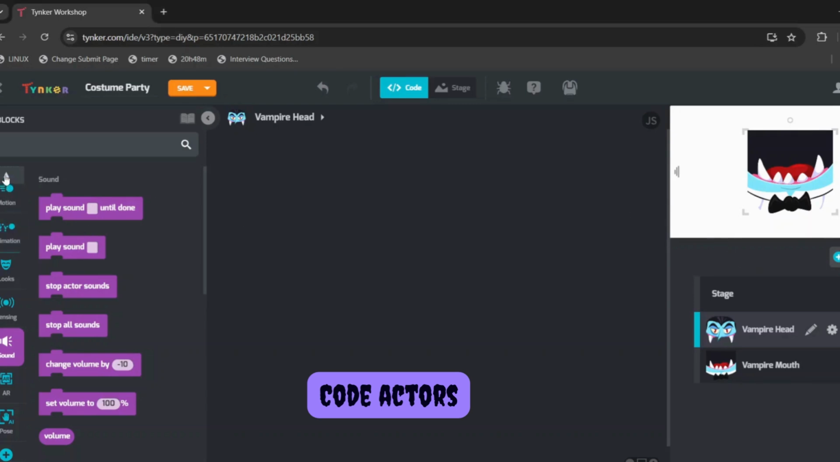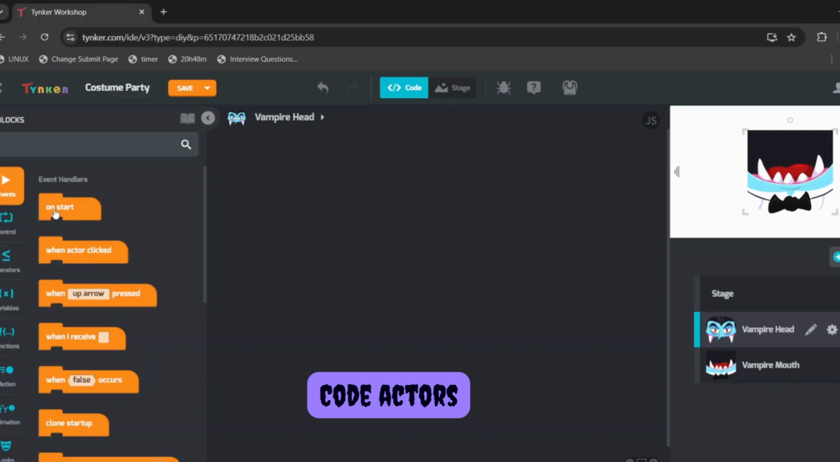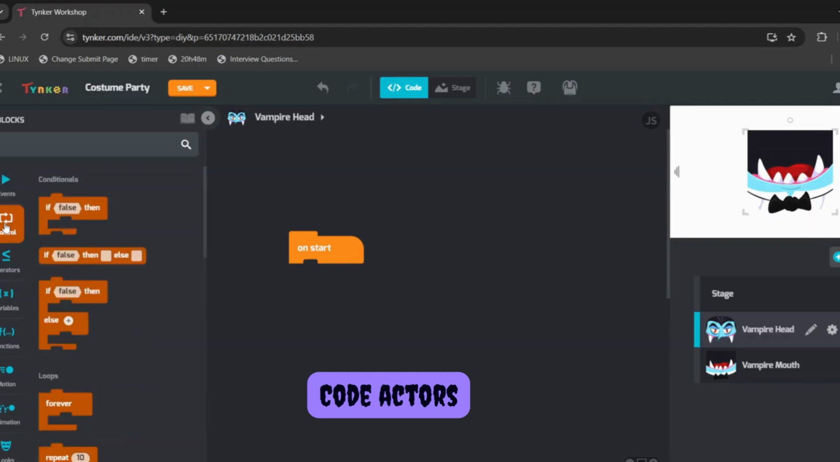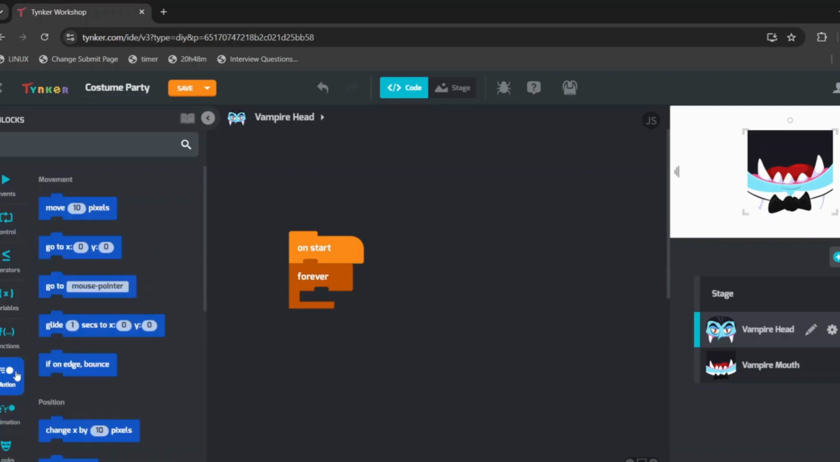So let's go as usual on events on start. So what do we want on start? We want wherever our head is moving, we want the vampire head to move, right? So let's go to control, add a forever loop, and now we will select motion. So we want it to move, right? So let's go to motion and a go to block. So we want it to go to the forehead.